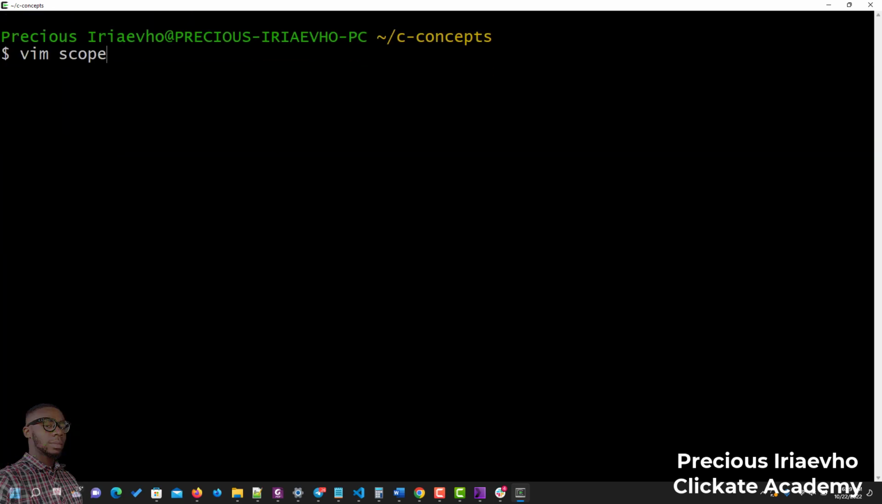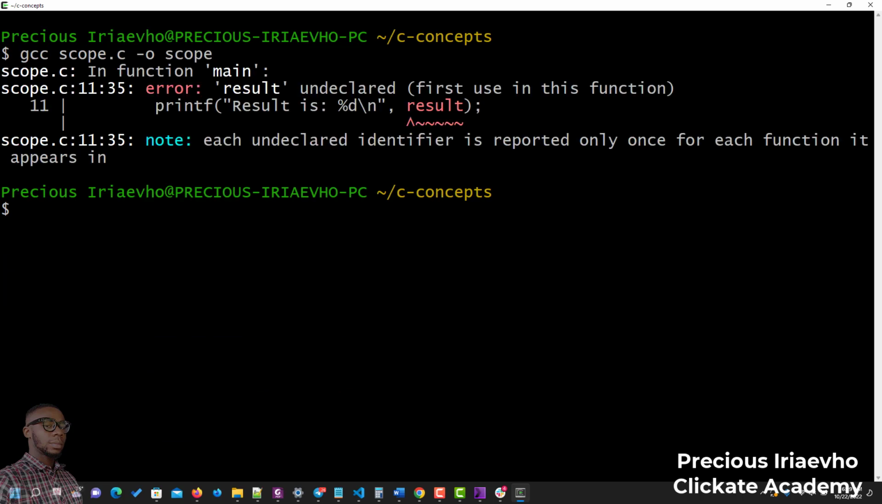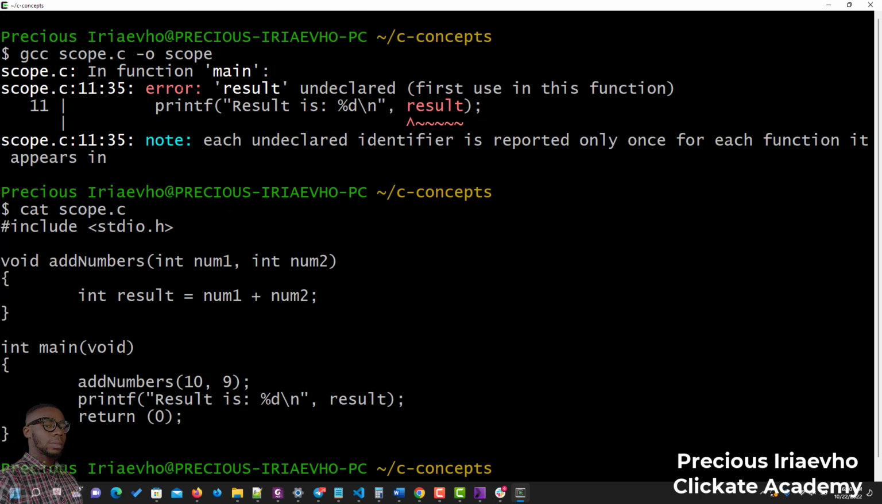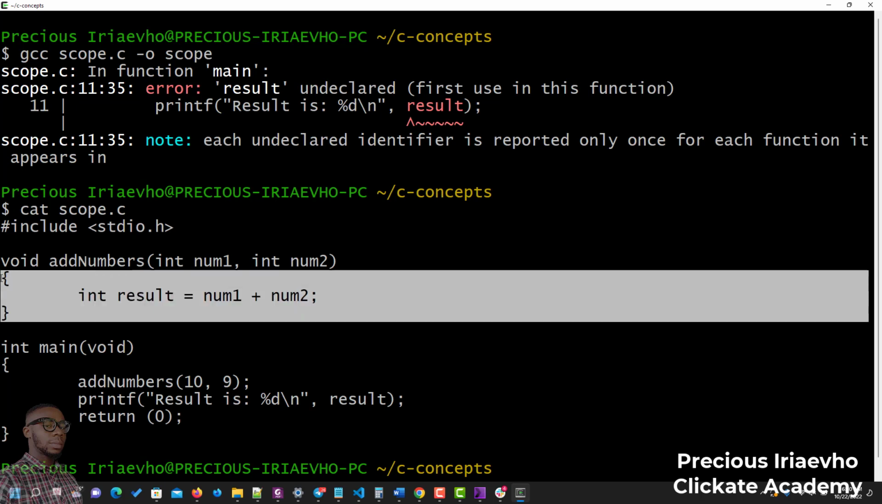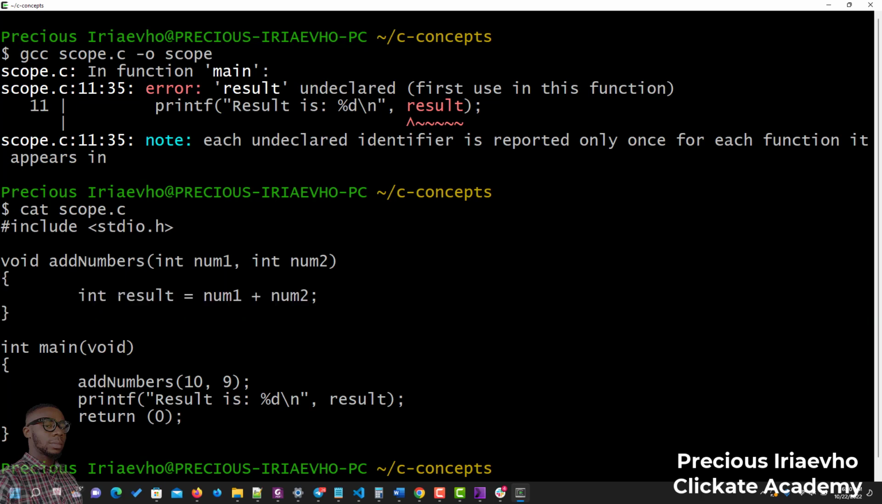So I'll clear and let's compile. And as you can see, it is telling us that result is undeclared. First use is in line 11, and this is line 11. But we've actually declared result inside of the void function. The main function cannot see the result inside of the void function. That is because the variable result is localized to the add numbers function.